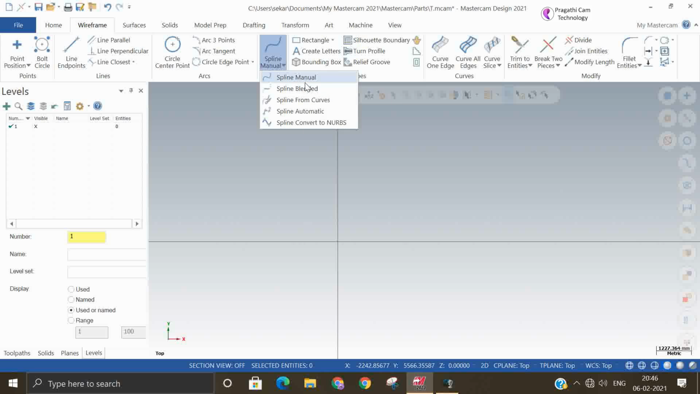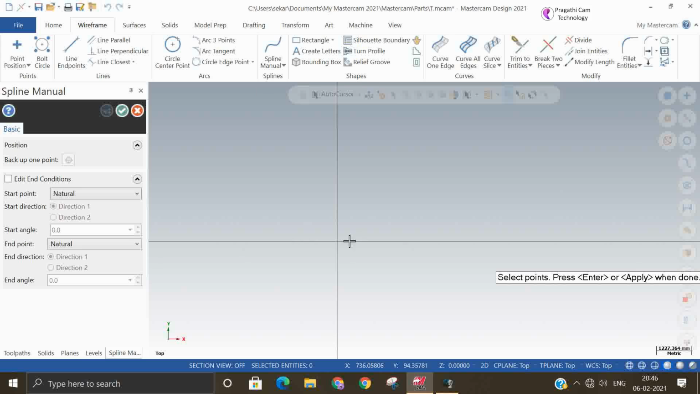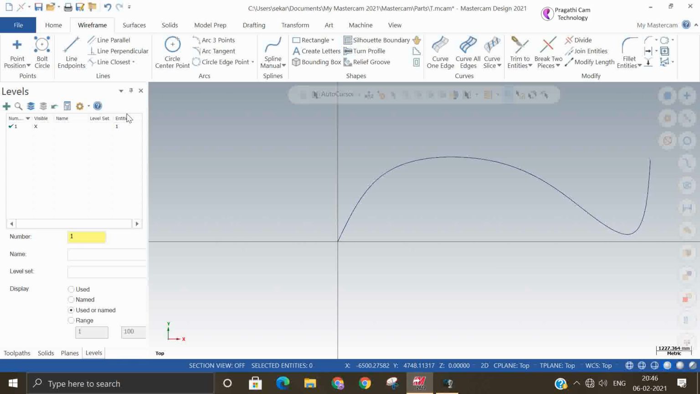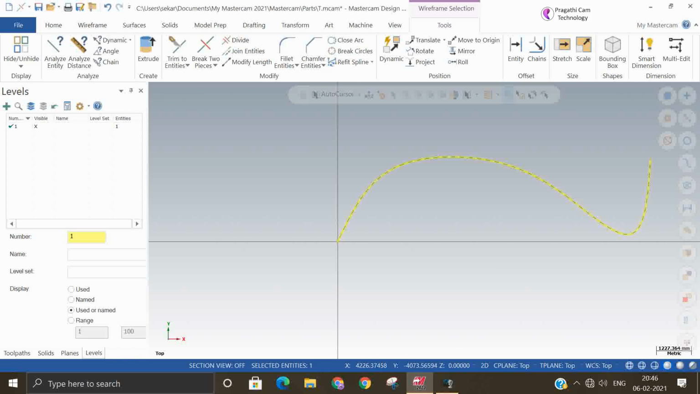So now we will see the spline. In that, first we will see the manual spline. Suppose you have a point, by holding the point you can make the spline. This is the manual spline.